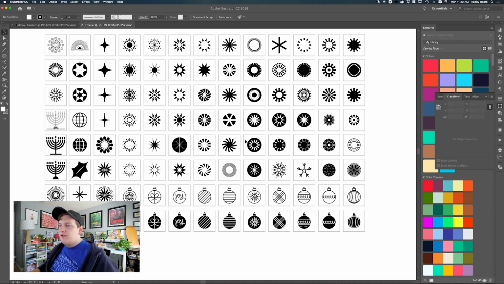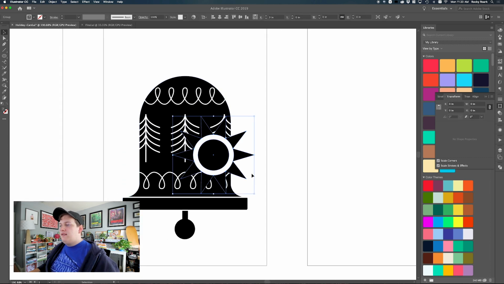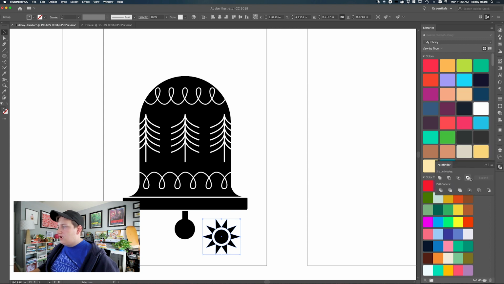Okay, I think I'm going to go for this almost like a sun shape. Alright, so we're going to take this, we're going to decrease it down. I'm going to go into the Pathfinder area, and I'm going to click the exclude, which now made it to where that white circle that was in there is gone. I'm going to click and drag this and center it.